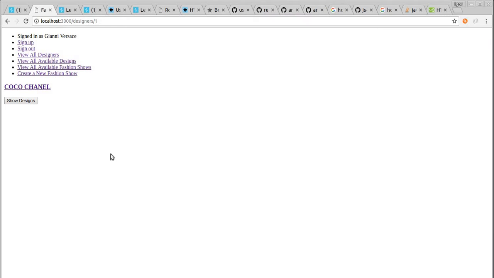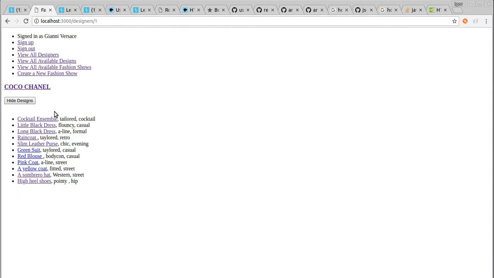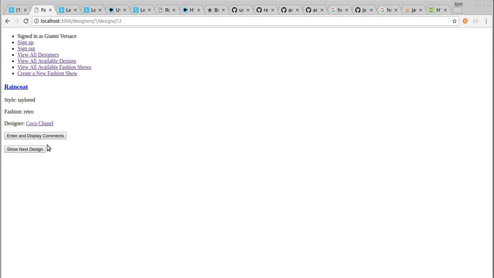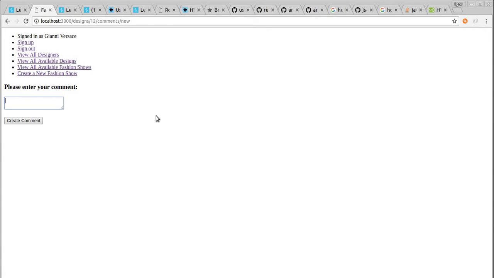So we can also take a look at commenting functionality for designs. For example, if we open any design in the show view, we can enter and display comments. If we click enter and display comments, here in this design we don't have any comments, and we can roll this functionality up. It gives us an opportunity to enter a comment. We can, for example, do something like this.